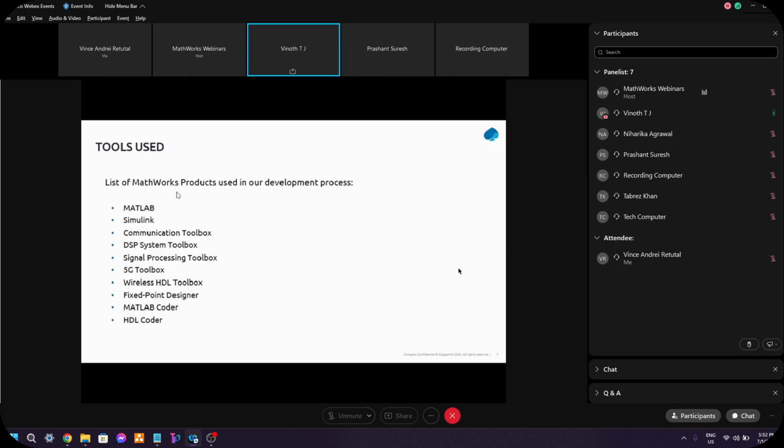So coming to the tools, MathWorks has a rich variety of tools supporting our applications, like MATLAB, Simulink, Communication Toolbox, Signal Processing Toolbox, 5G Toolbox, and Wireless HDL Toolbox. So we have converted this using Fixed-Point Designer. We have considered all the bit-level accuracies while designing this, which increases resource utilization from the FPGA point of view.